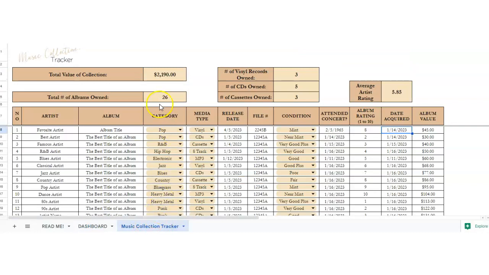So we'll go here to the next tab. This is actually your music collection tracker. At the top, it shows you again your total value of your collection, the total number of albums that you own, total number of vinyl records, CDs, cassettes, and then your average artist rating. And then, so we'll start here on this first row and I'll show you how it works.